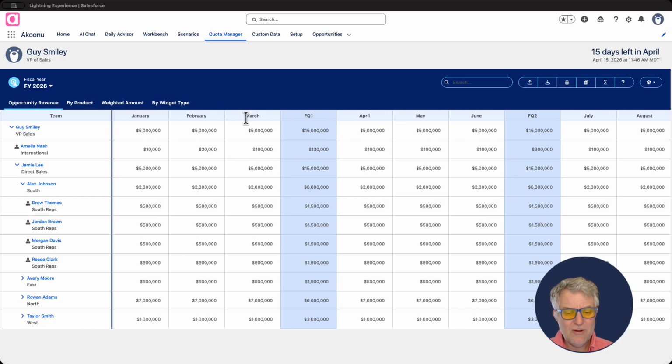So that should give you a quick orientation of the Quota Manager, and there are other videos that will drill down into all the functionality for importing and updating and auto-calculating and all the other features of Akoonu's Quota Manager.